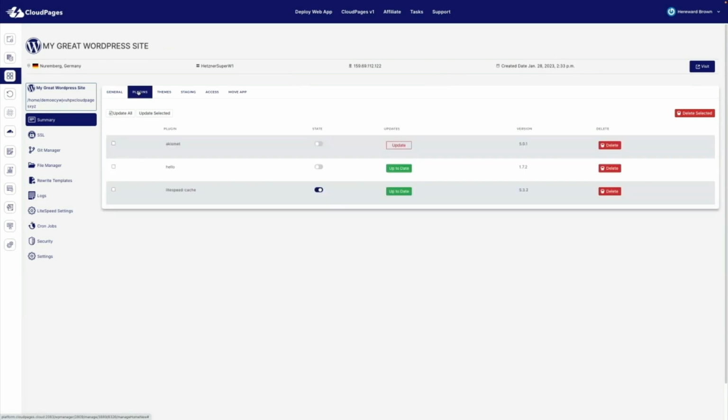So if we go along to plugins, this is where you can manage your plugins in bulk. So you can update all or just update selected. You can activate and deactivate, and you can update individually or delete. Similarly with themes, same sort of idea really. Update themes or activate or deactivate them from here.